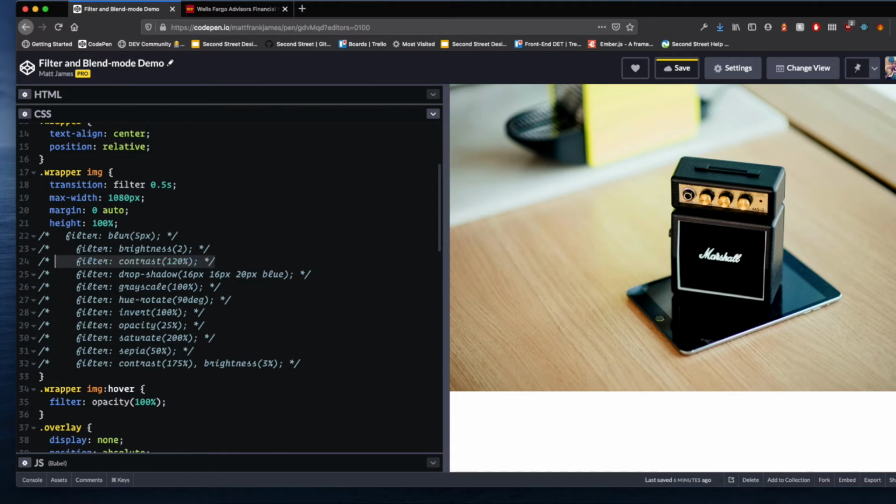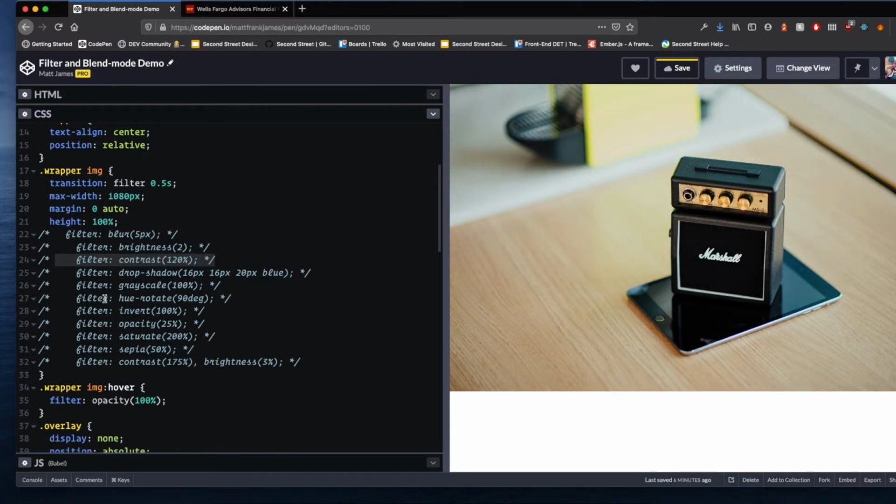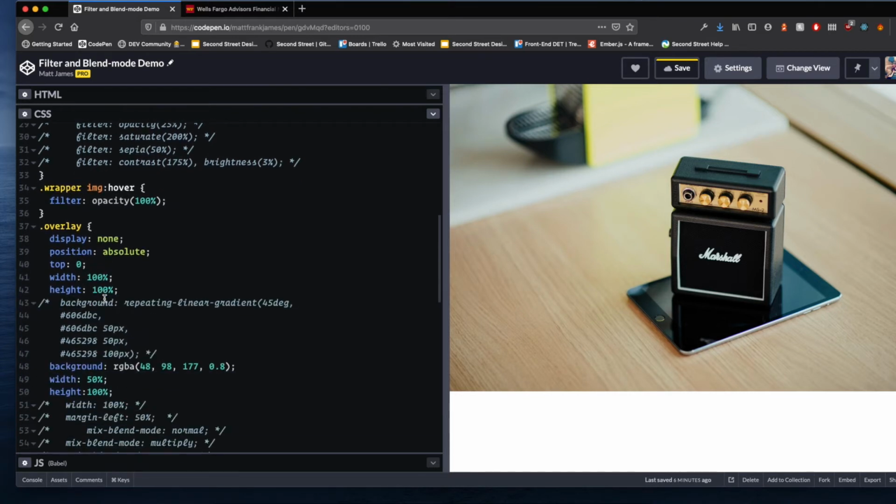Actually, instead, before we do that, let's go over Mix Blend Mode. So Mix Blend Mode is a CSS property that allows you to dictate how overlapping elements blend into each other, so the way that their color values interpolate between each other. That's a theoretical sounding bit of jargon, so let's see what it looks like in practice.